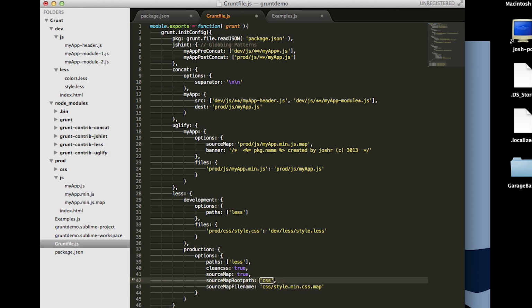Nope. Dev. Nope. Prod. Nope. Dev. God, nope. Prod. I can't remember what we're doing. And this needs to be changed too. This needs to be dev dash less. And this needs to be dev dash less. This is where the CSS file is going to land.